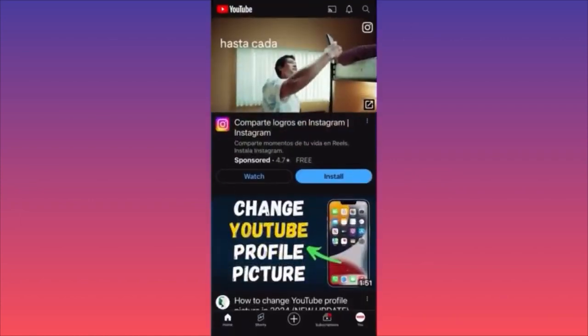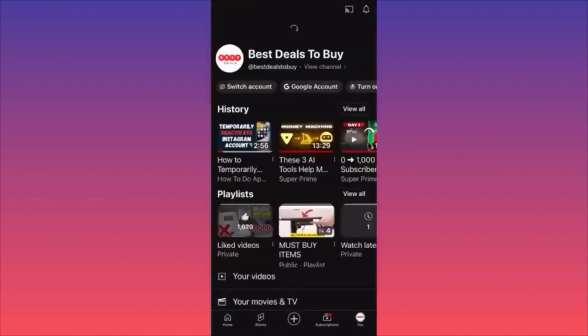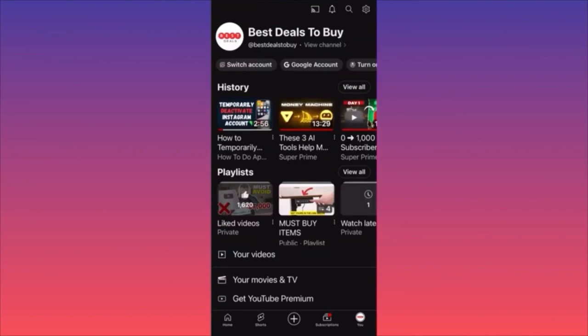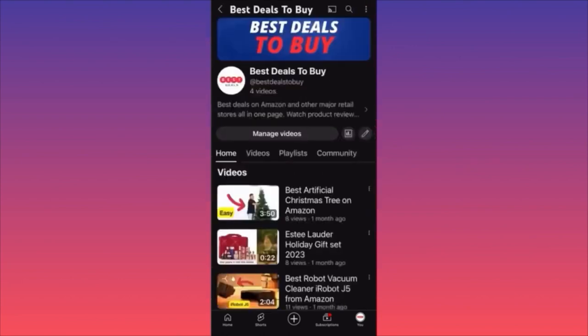Then I want you to click on the lower right corner with your profile picture. Then I want you to click on the bigger profile picture on the upper left side of the screen. Click on it. Now when you're at your profile on mobile, you will see that there is a small pen at the right middle of the screen, next to the manage videos. I want you to click on this pen.